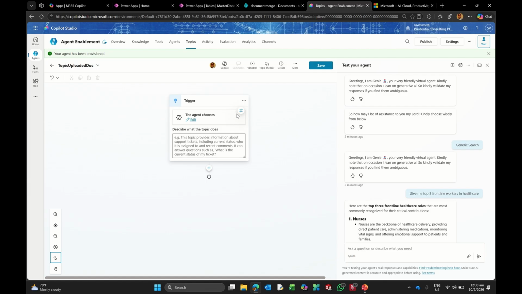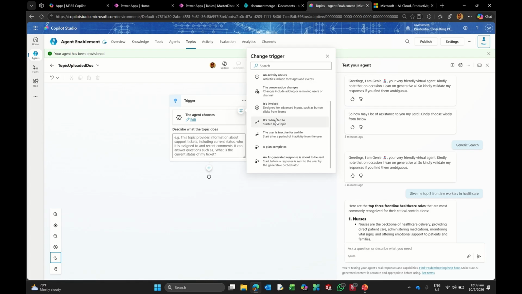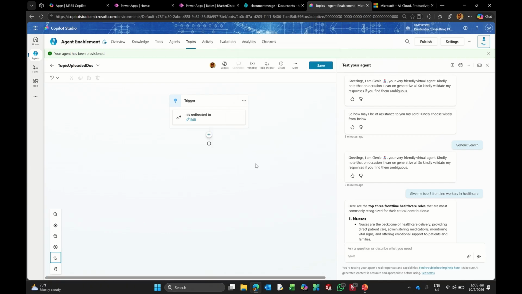So I go up here, and the trigger is going to be the handshake from the conversation start over to this topic. In conversation start, you selected uploaded document, and so it hands off to this topic. The trigger has to be that. It's a redirection, if you will. If I hover on the double-headed arrow and click on it, then scroll down, it says redirected to. So I'm going to select this redirection here.